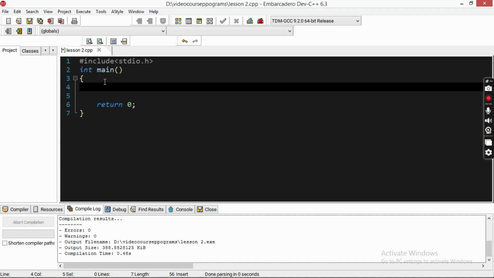let's talk about variables and data types. In programming, variables are like boxes that hold values. They have names, types and size. In C programming, we need to declare variables before using them. Let me show you an example for better understanding.